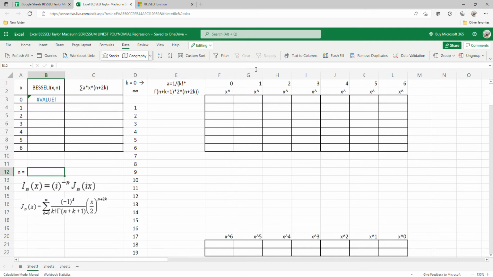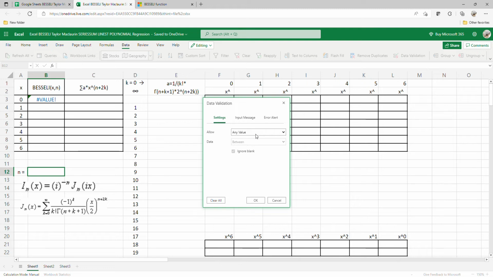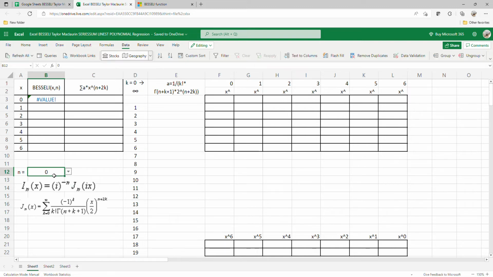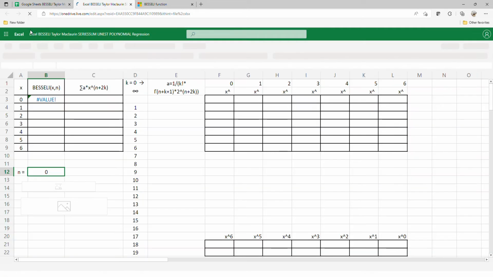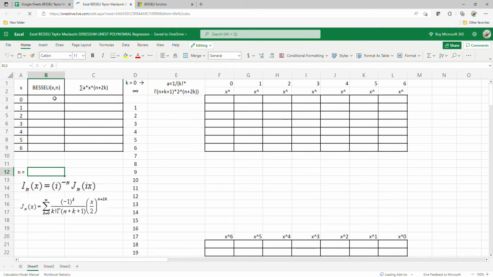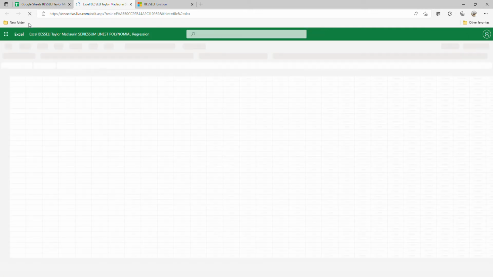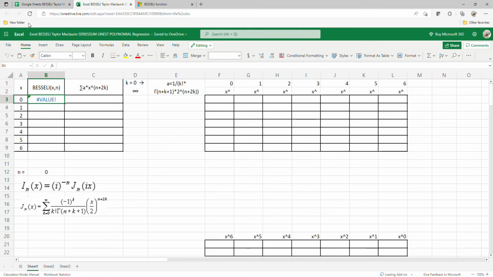And our value for n is data validation from the list 0, 1, 2. You can start with 0. Still an error, so refresh. It does not work. Now it's lost. We'll change this. Refresh again. You cannot use dynamic array when it comes to BESSELI. So we'll change this.